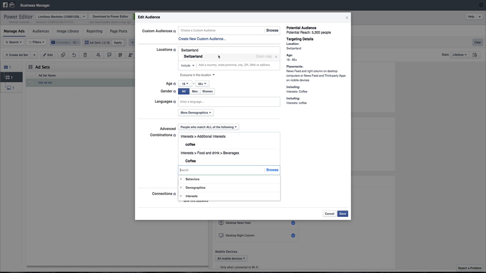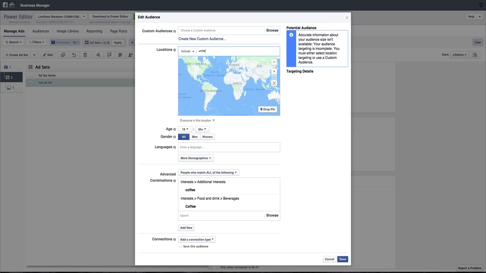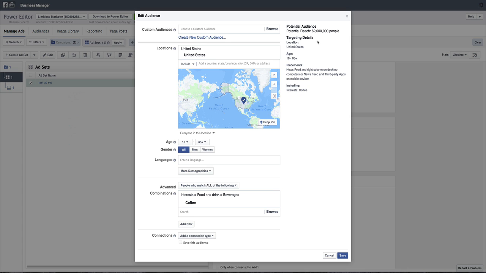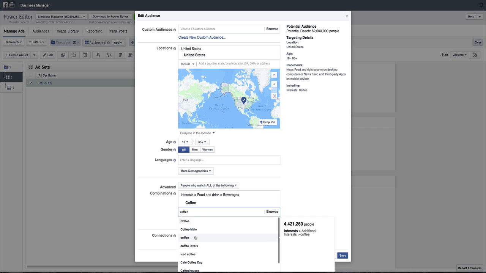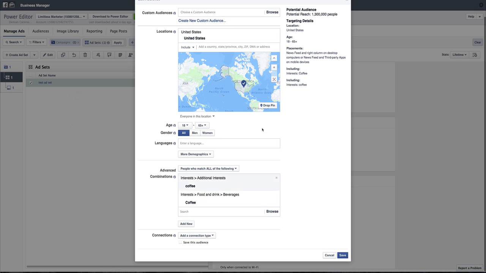You can see I can put right here United States, and it will actually go down. If I take the precise interest off right here, it's 62 million. But if I intersect it, it's actually 1,300,000. So way more targeted. And I can say people who just like this and this.